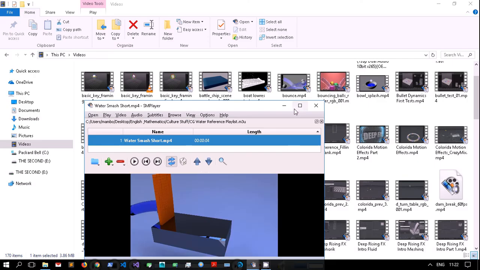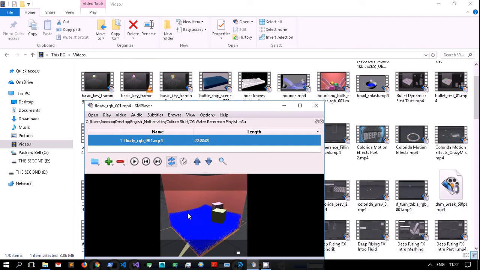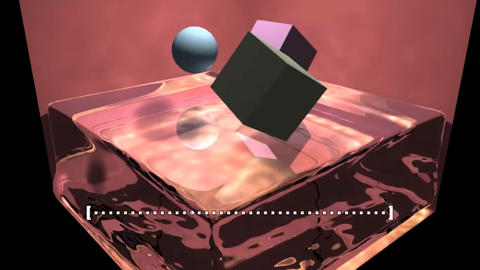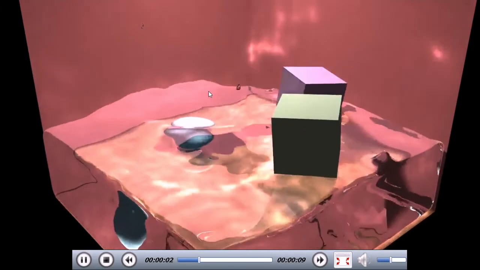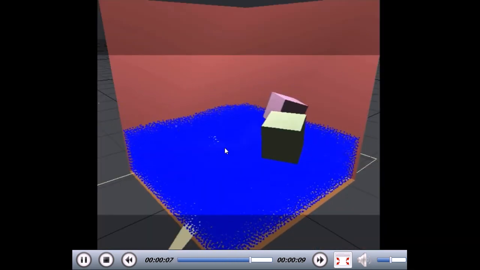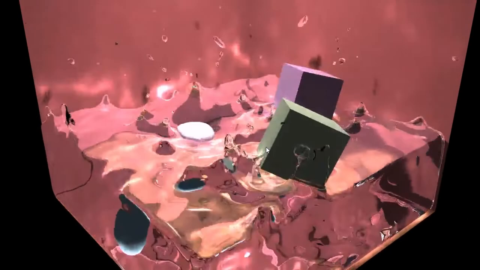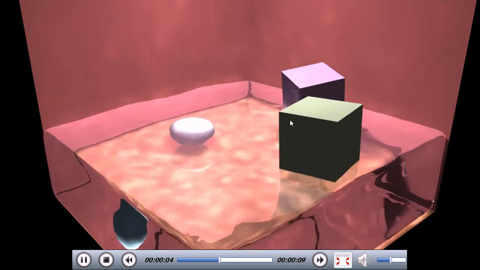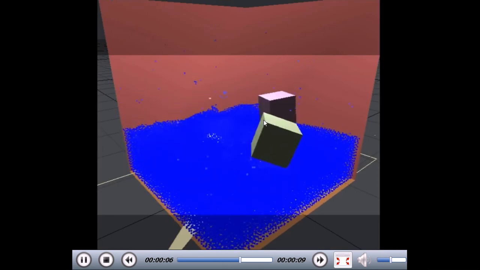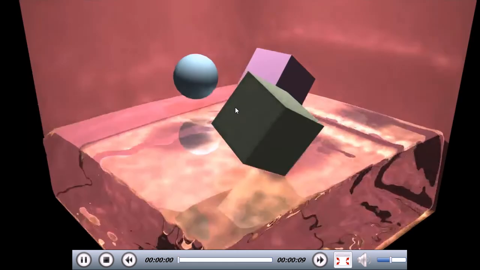Objects behave really well, so you can have different mass. Some objects can sink, some objects will float depending on your mass. It's all physically accurate, which is good. It's based on Newtonian physics and the Navier-Stokes equations. It's simple to set up: just two cubes, and the sphere has a lot of mass, so it will sink to the bottom.